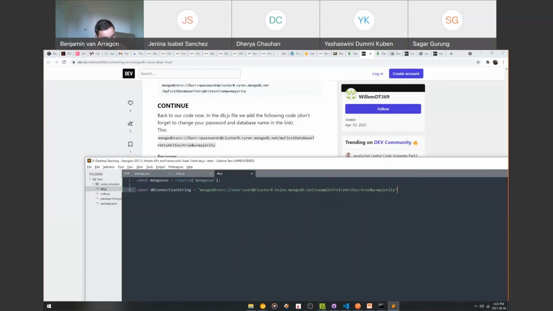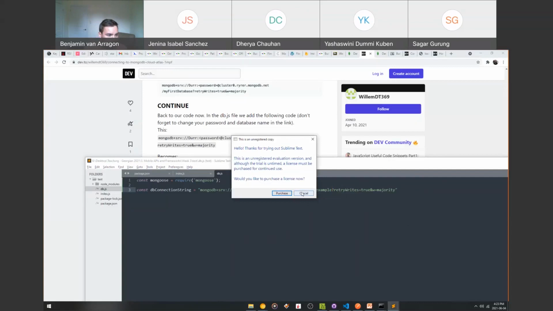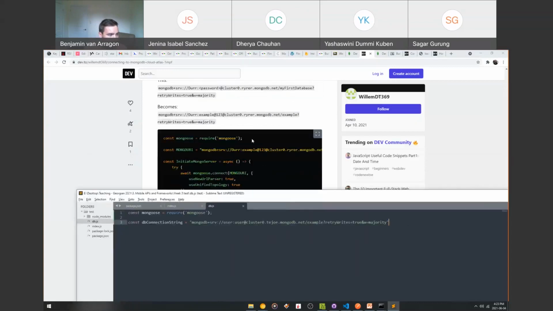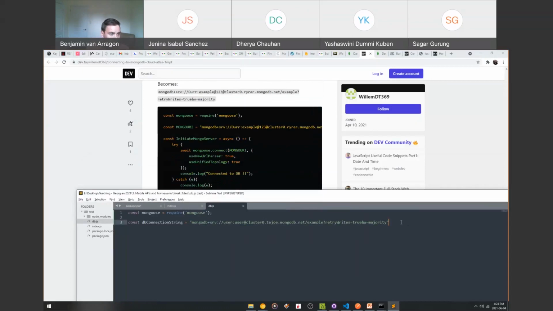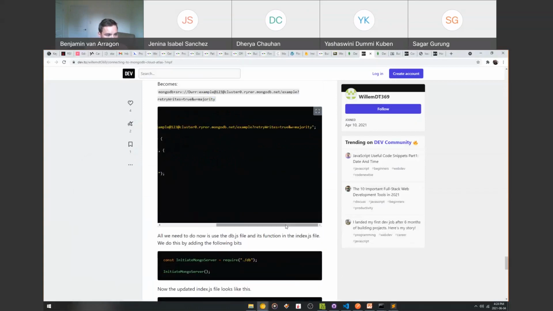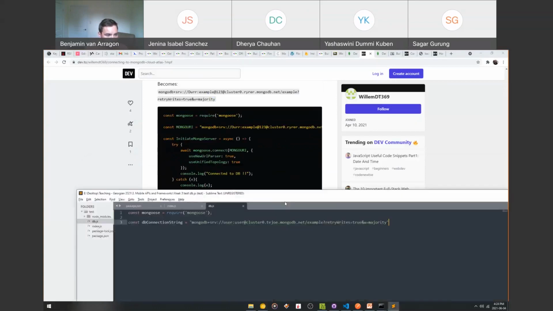All right, save that. Is that saved? Continue on. All right. Make sure we end that. All right, now we're going to create an asynchronous function called initiate Mongo server. All right, and this is going to be what actually is called to start our server.